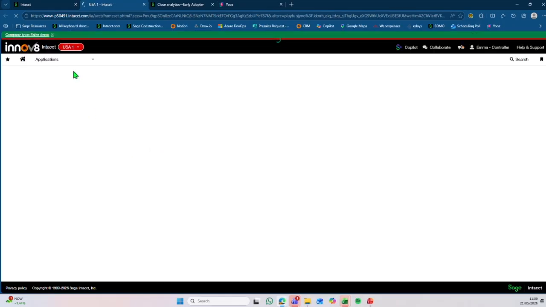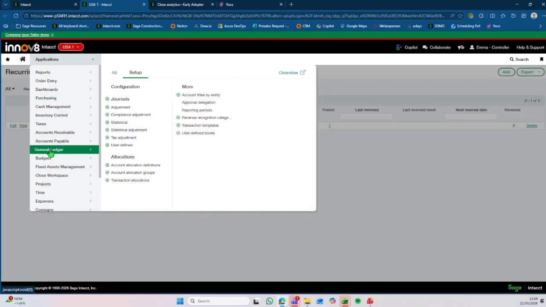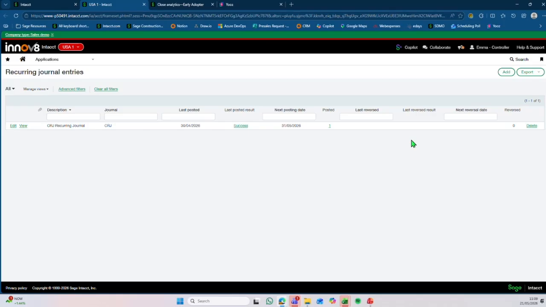I'm going to open this up, come back to my GL, and there we can see on the screen, like they say in Blue Peter, here's one I made earlier. So we can click into this, we can get an understanding of the recurring journal that I've actually set up.